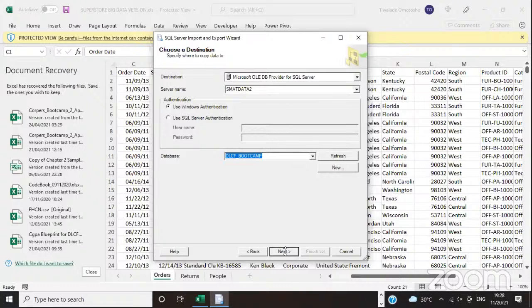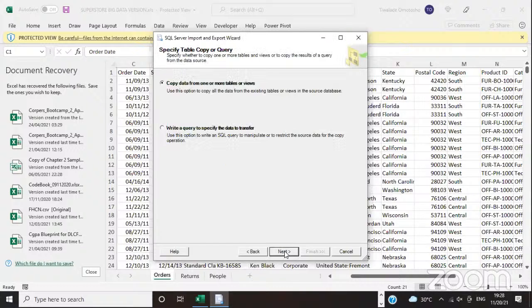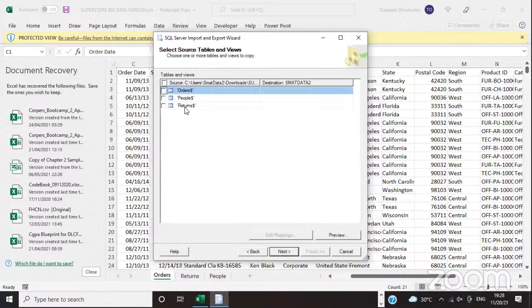Okay. Now, copy data from one or more tables or views. That's true. Next. So let's do it like this. Let me copy for orders and copy returns. Now, this is the reason: I want us to create this table in the database ourselves. Do you understand me? Because the data here is very small.